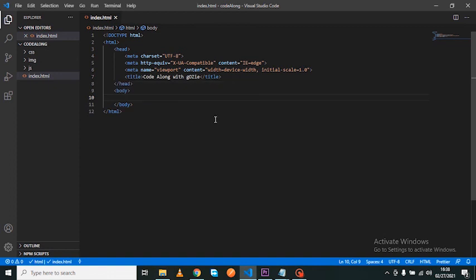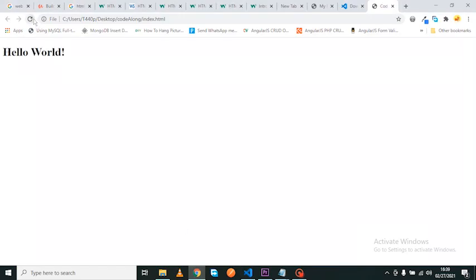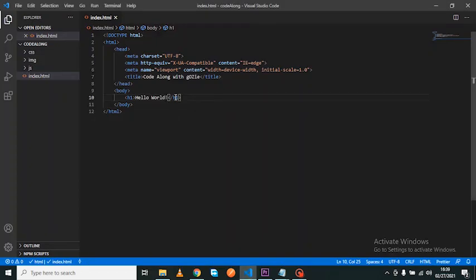So let's have a heading there, a heading 1 that says hello world. Sorry for the spelling. Hello world with exclamation, and then we'll refresh. Okay, now let's look at what is called an element. This is an element from the opening H1 tag to the closing H1 tag and everything in between. This is an element.